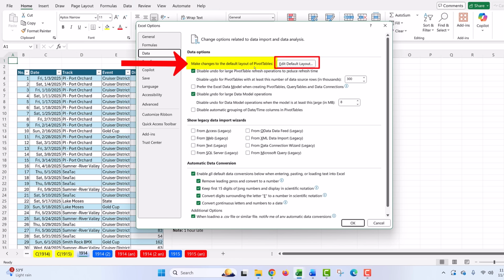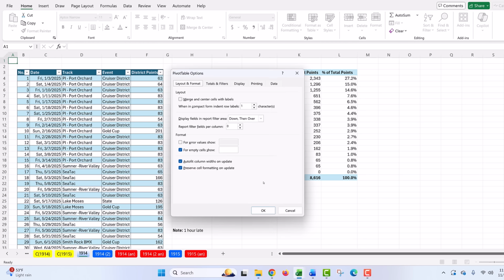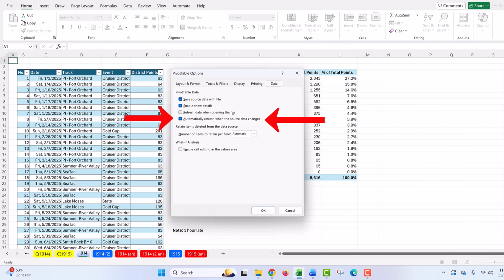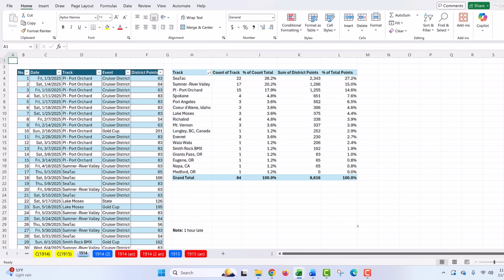If you want to change this amazing new setting universally, file, options, data. Make changes to default layout or pivot table. Edit default layout. Always change it to tabular. That way you get the field names at the top of the report. But now we can go to pivot table options, data. And I already have this checked. So all pivot tables will automatically refresh when source data changes. Click OK. Click OK. OK.